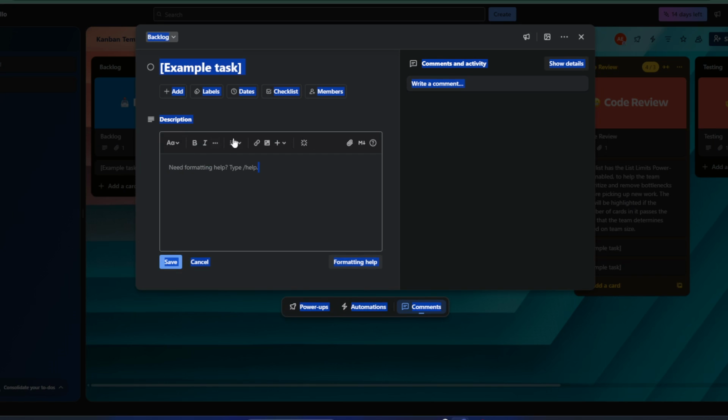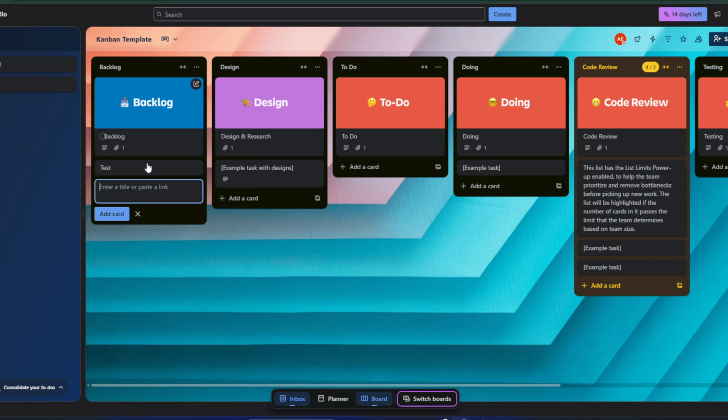These are your actual tasks. Each card should represent one item or action. If you're working on something bigger, open the card and add a checklist to break it into smaller, manageable steps.